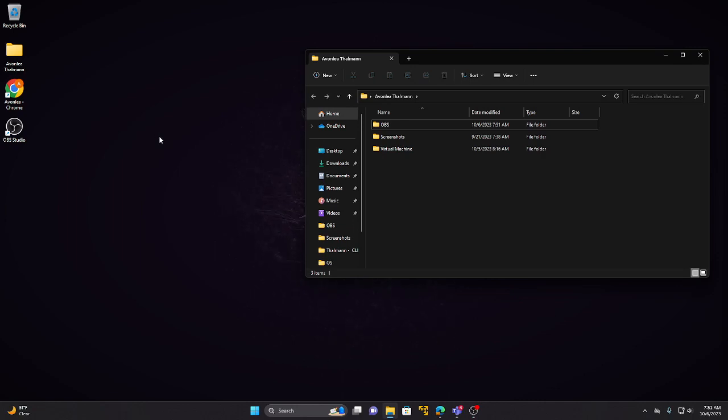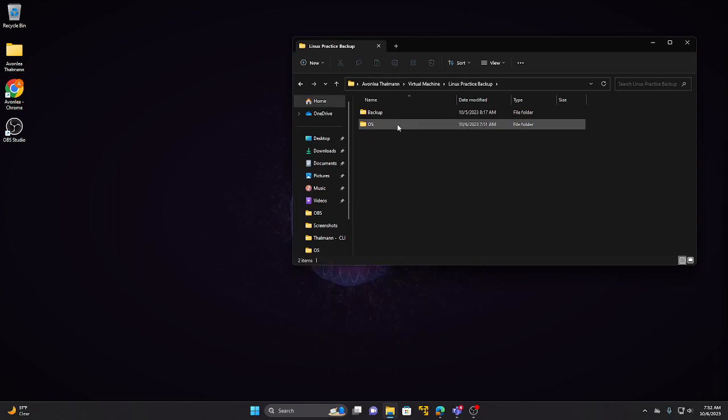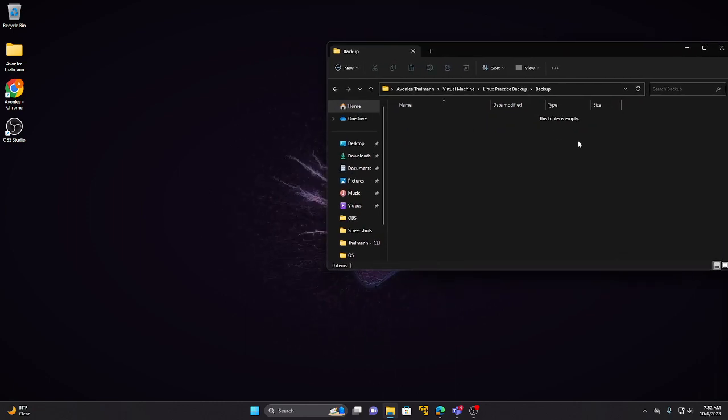So, we already shut it down. The second thing we're going to do is make a backup, because backups are extremely critical, and if you don't make a backup, you could get really messed up. So, I'm going to go to my virtual machine, Linux Practice Backup. So I have two folders here. I'm going to go to my backup, which has nothing in it yet.